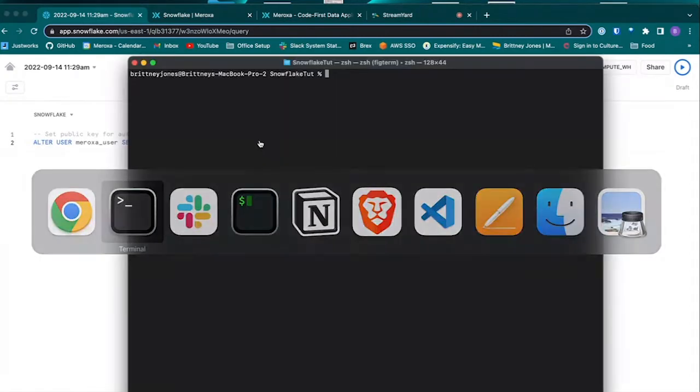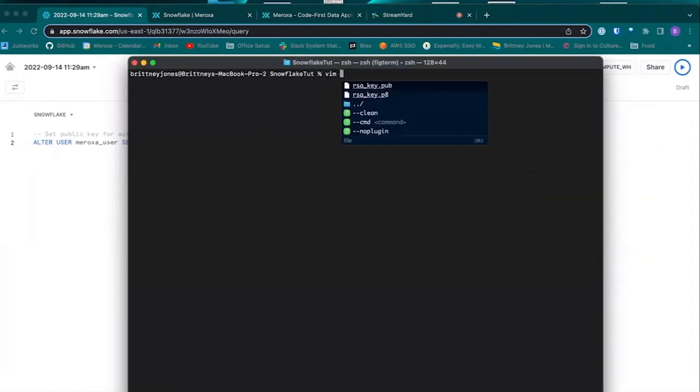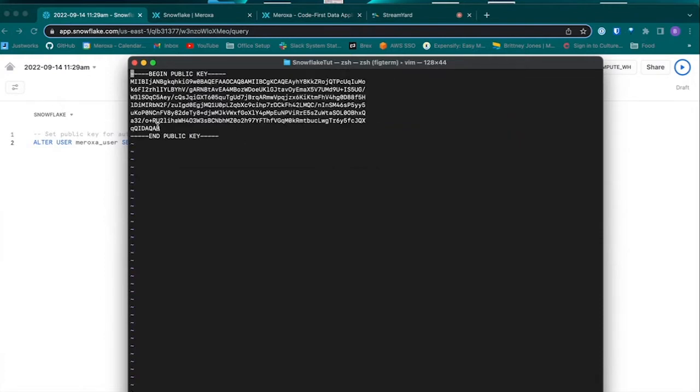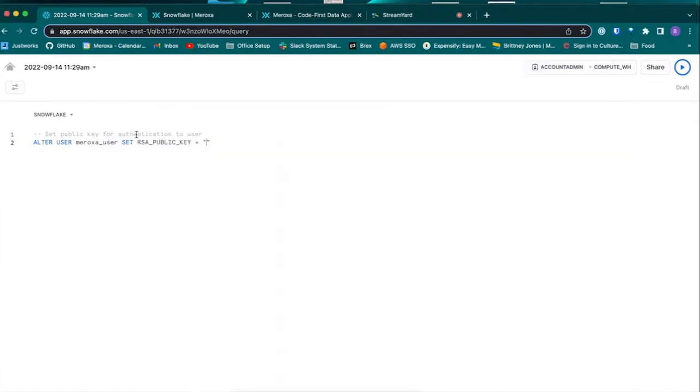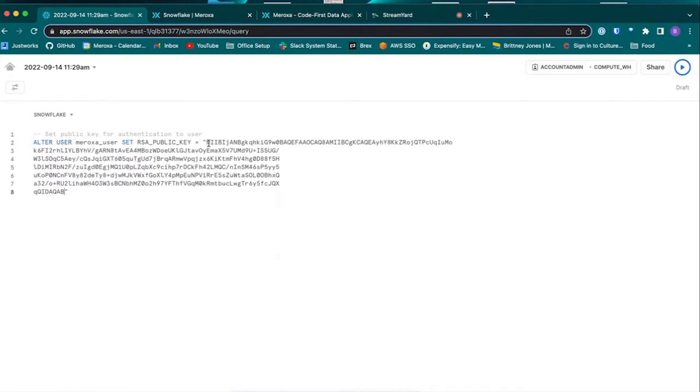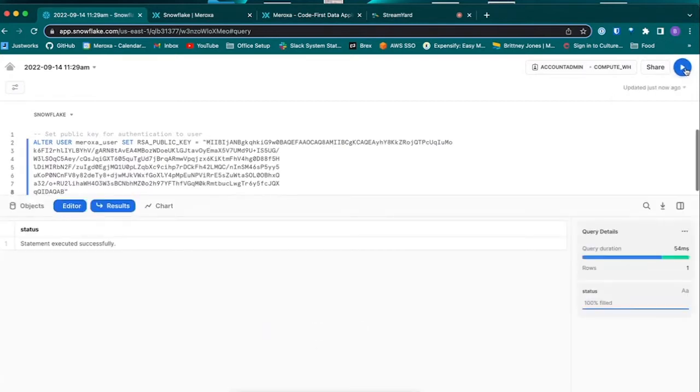You're going to need to replace this placeholder with the public key that was generated. When you copy your key, make sure you don't include the delimiters. And paste it and run the query here.